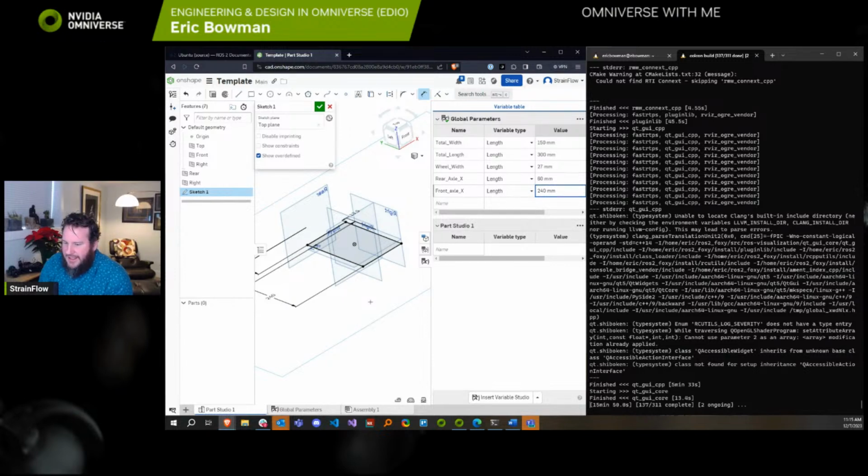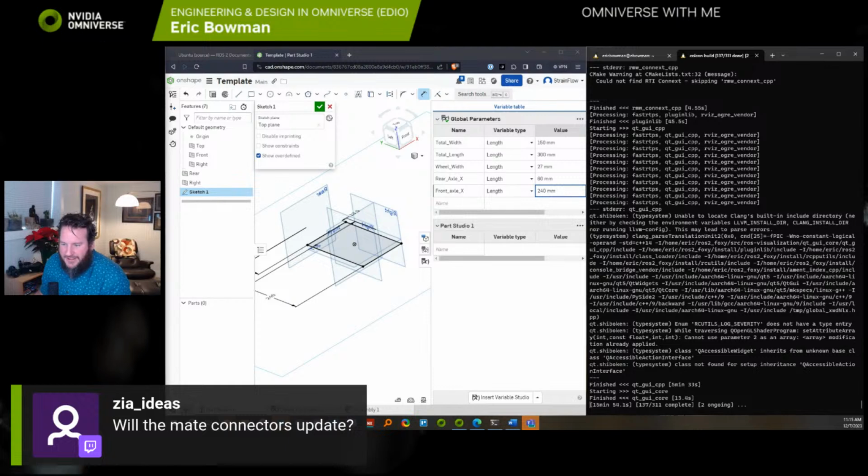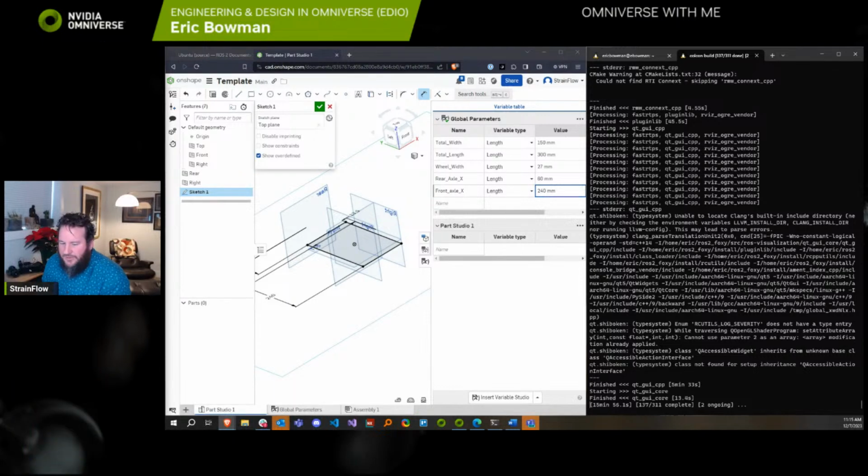And to Zia's question, will the mate connectors update? They absolutely should. We'll figure that out. Yeah, they will. So we'll design this so that they do.